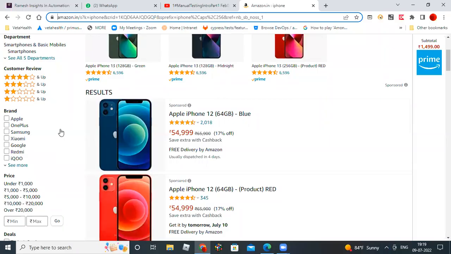Yes, I'm back. So can you see here? I was explaining about this. There are many options. You have brand, price, deals. So these are different combinations. How you can filter your data with a different combination of inputs.